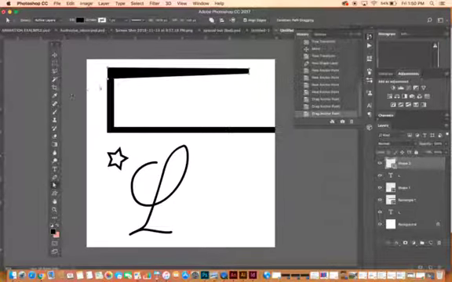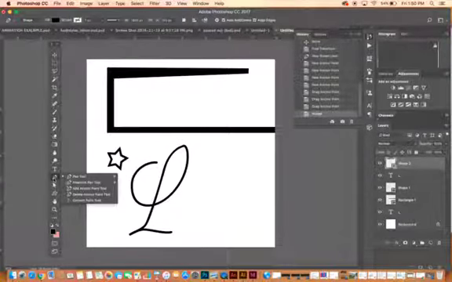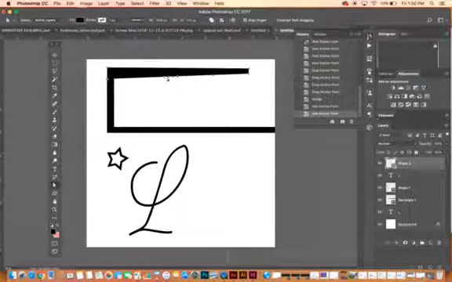I can also say to myself, you know what, I want to add more to this shape. You can go to your pen tool, hold down, and add another anchor point. So I can add points to this shape, and using my direct selection tool, I can move these points.